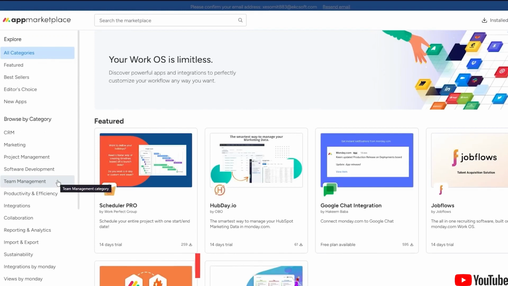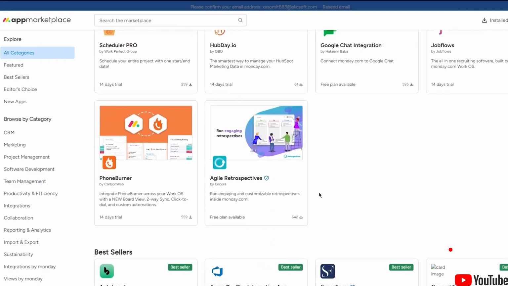Now, let's say if we were to go on apps, what does the app section do? If you come on apps, here it says your work OS is limitless. Discover powerful apps and integrations to perfectly customize your workflow any way you want. So here we are in our customize app section, and let's work around with the stuff over here. So obviously, you're probably wondering, what does the app section do?